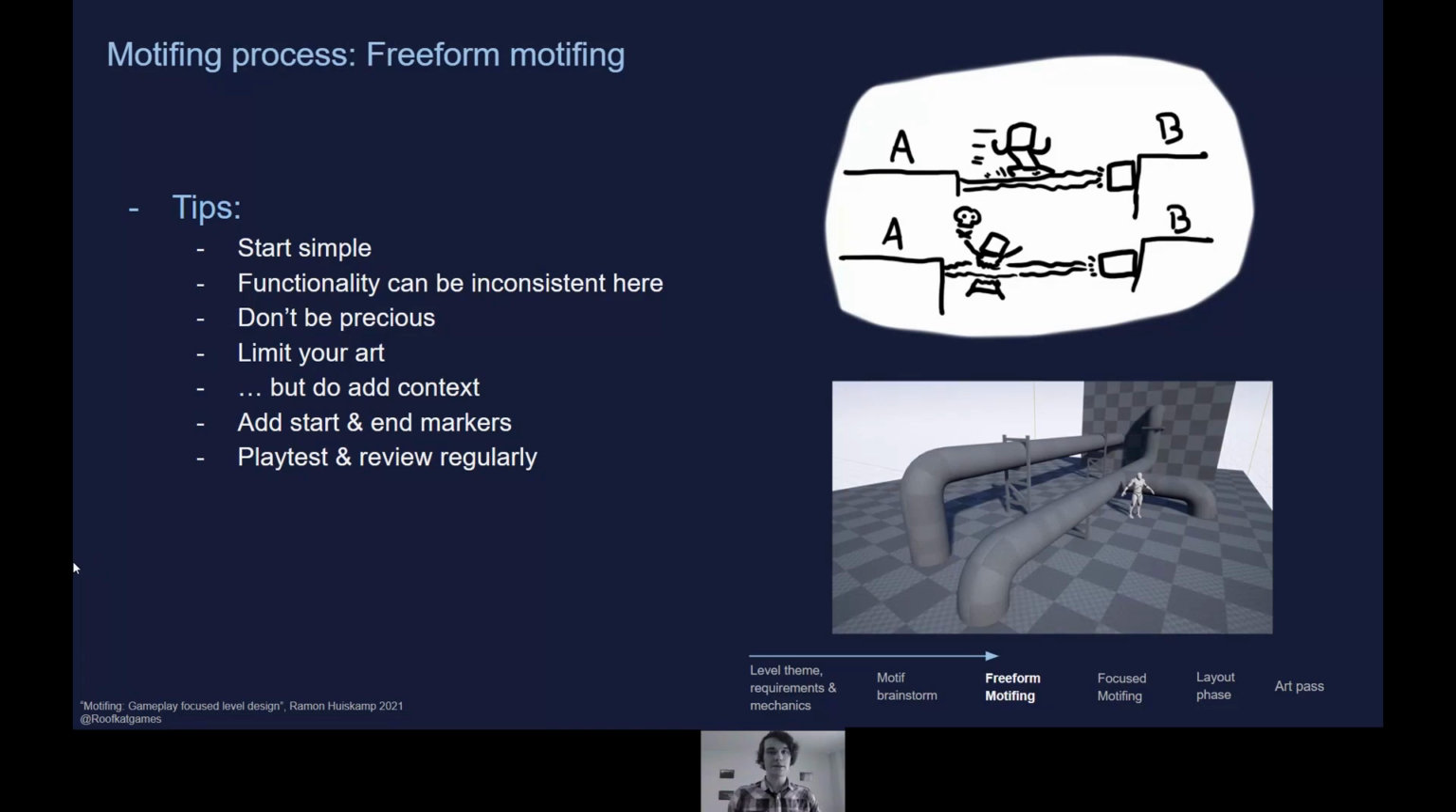Now, one thing that's really interesting about this stage is that it's called freeform motifing because there's a lot of potential to be experimental about things. Functionality can be inconsistent here because you're just trying to look for what is most interesting for your level. You can see on the top right here, I drew that in one motif you might make a setup where someone can actually skate or slide over a laser to get from one point to the other. And in another motif, you might have the laser just straight up kill the player. Now, obviously, this is inconsistent, and you might not want to do this. Your design brain might be saying, no, that's not how these kind of things work. But you're just trying to find the most interesting way to use certain mechanics in your level.